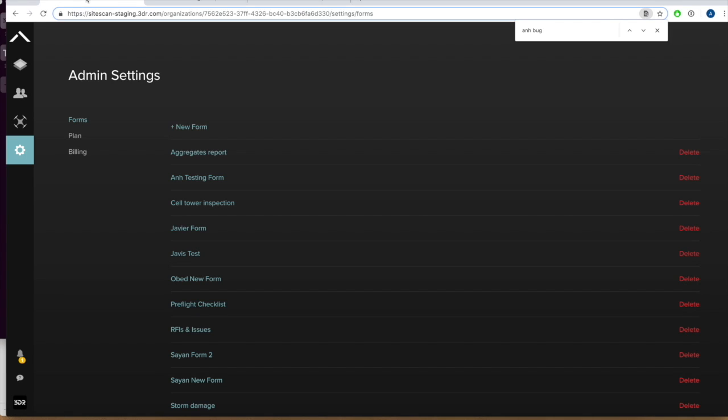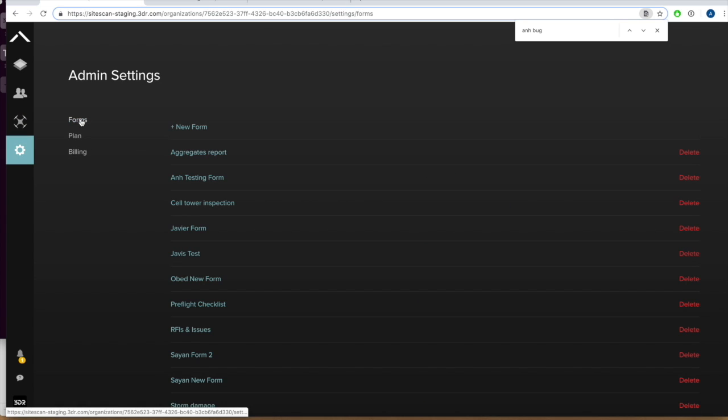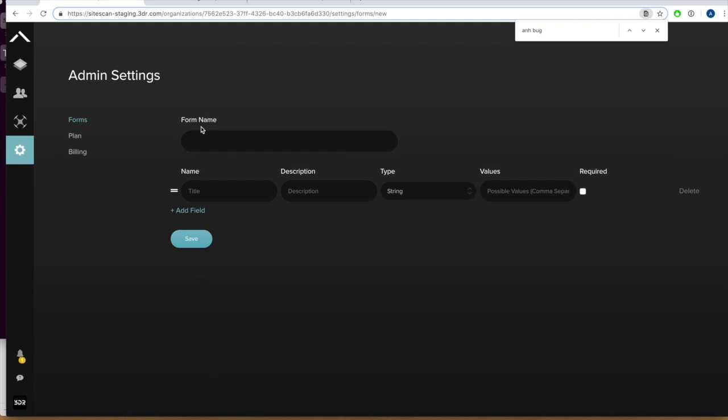Let's get started. I'm gonna demo how to create a flight checklist from beginning to end, so that means from web to iOS. First off, to create a checklist, you must be an admin and you must create it from the web. What you do is you go to organization settings, you go to forms, you create new form.